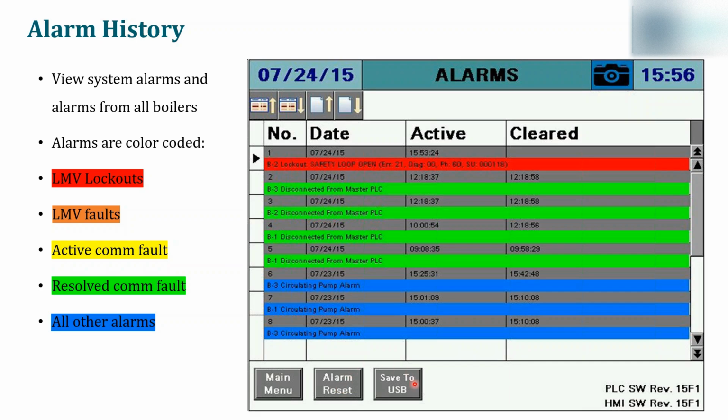And the other thing you can do here, which is really nice, is save this alarm history to a USB drive that you plug into the master panel. And then once it's saved to the USB drive, you can obviously download it to your computer to review, or you can actually email it out if the system has the email options enabled.